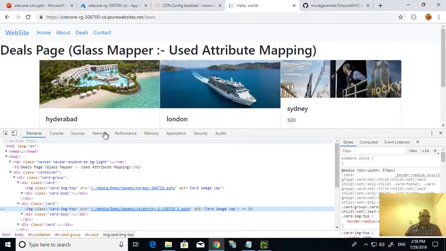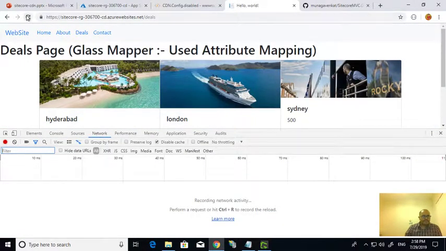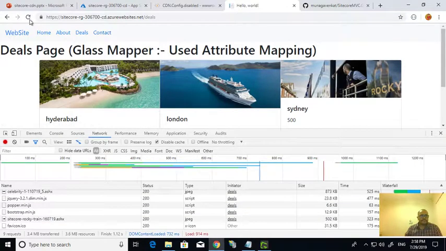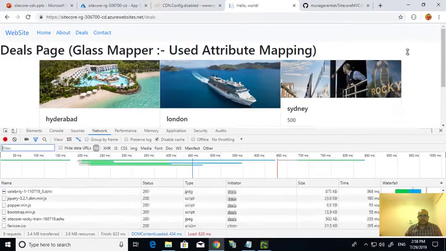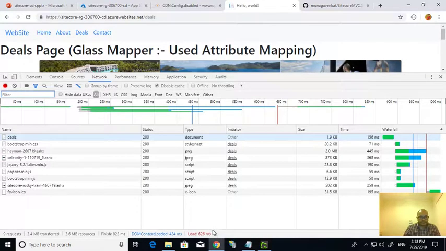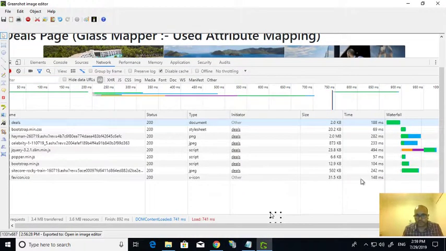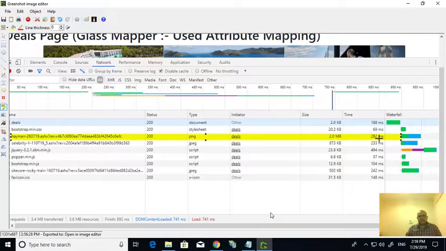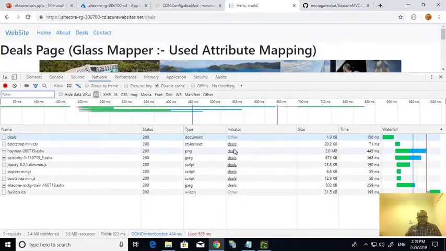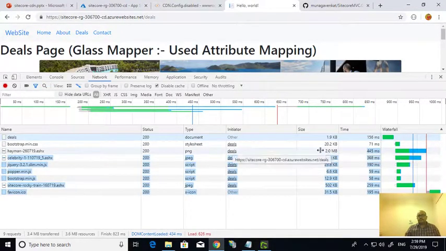Okay, now I will compare this one. If I see here, this is taking 282 milliseconds, and if I compare with this one, it is taking 445 milliseconds. You can verify here also.